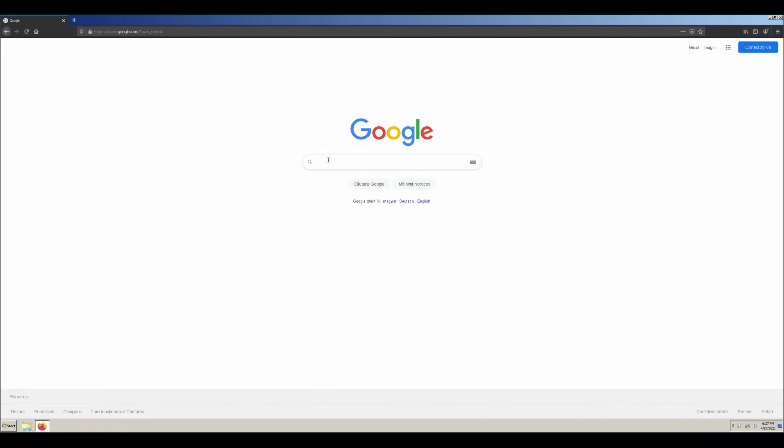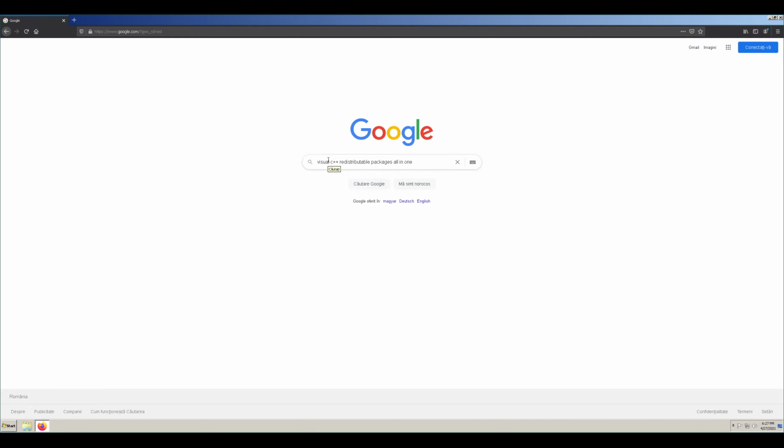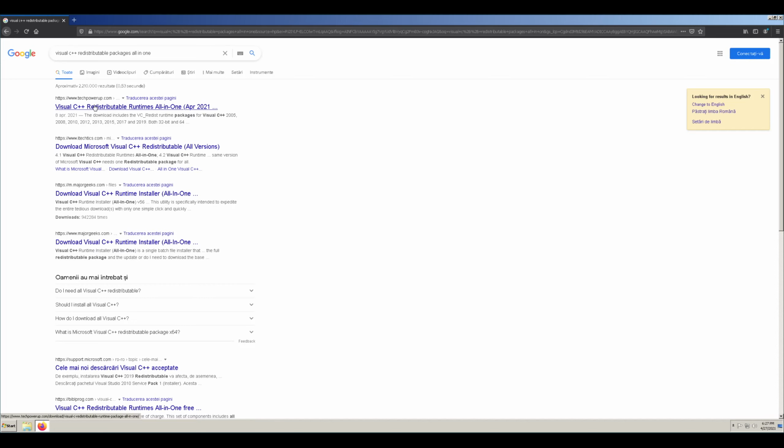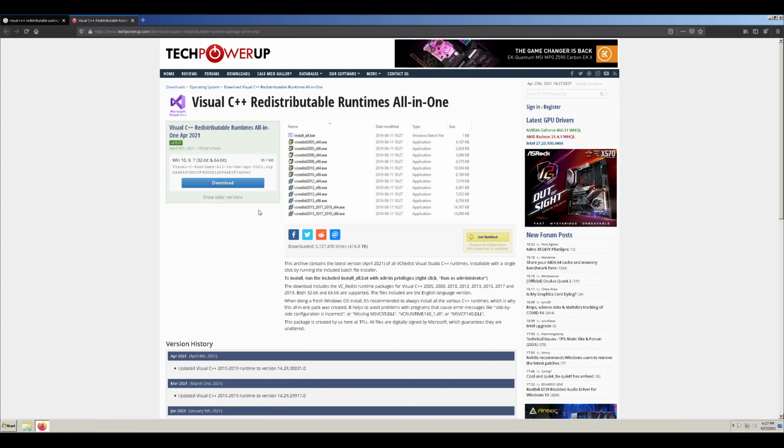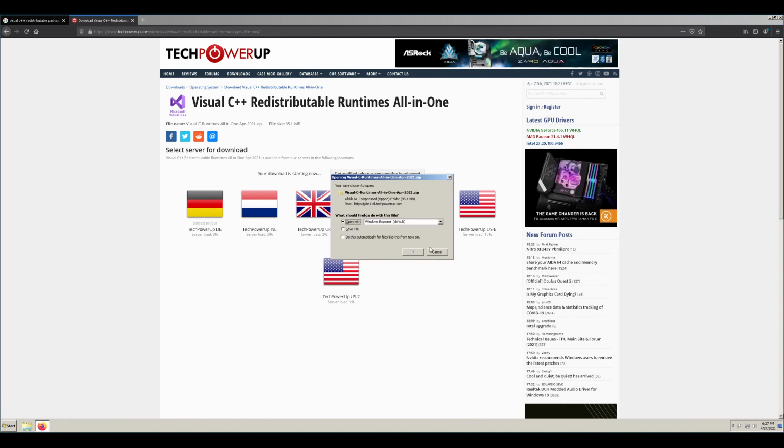Which is to install the Visual C++ redistributable packages all in one, because we do not want to search and download them one by one. And this is probably going to be the first link that you will find. So you go here, you download, choose a server that's close to you and which works for you.